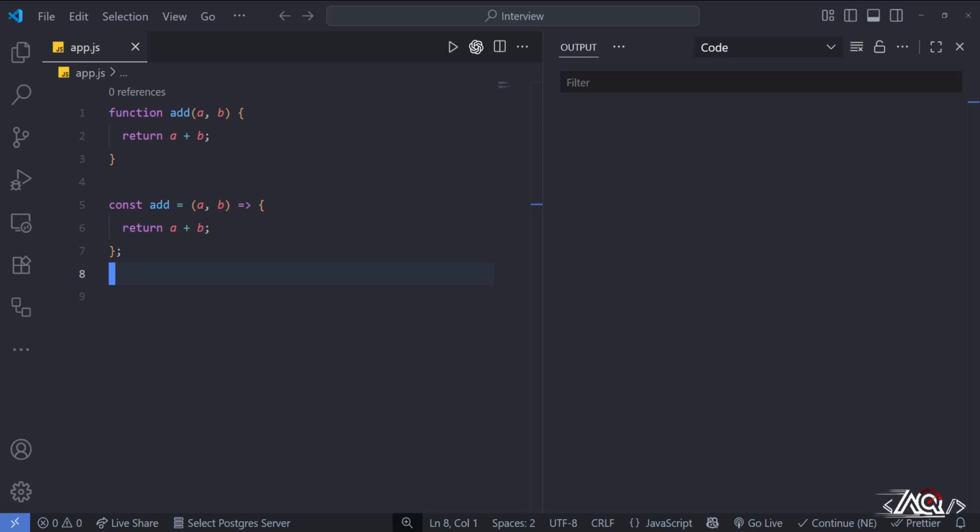First, let's look at the syntax. Here is a regular function and here is the same function written as an arrow function. Arrow functions are just a shorter way to write functions. And if the function only returns one value, we can make it even shorter. So that's one reason developers like arrow functions.